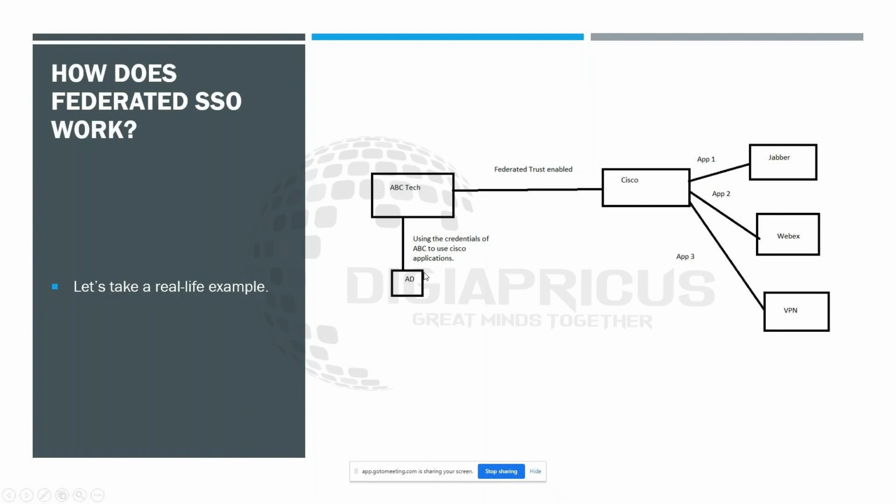You can ask one question. So they won't share the password. They only share the email address, or an employee ID, or maybe a username. They will share only those details, not the password. That is the feature of this kind of federation. So they will share the email address and give access to it. So I can use my ABC Technologies email address, Karthik@abc.com, and then the password to log in to the Microsoft Teams application.